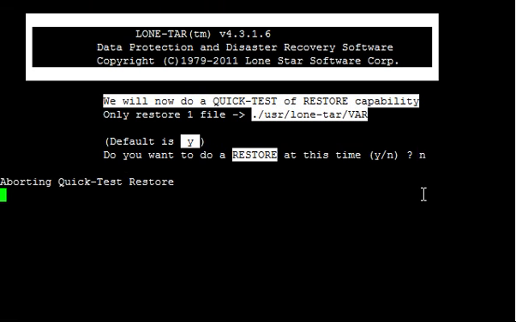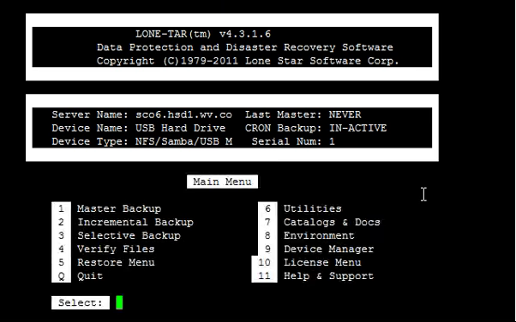And I don't want to do a test restore right now. We don't need to do that. And that's how you set up a USB hard drive on SCO Server 6 as a backup device only.